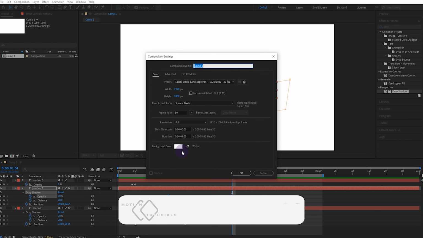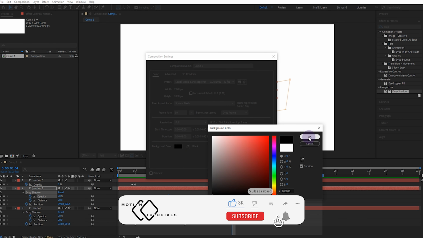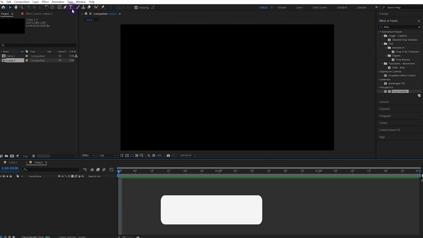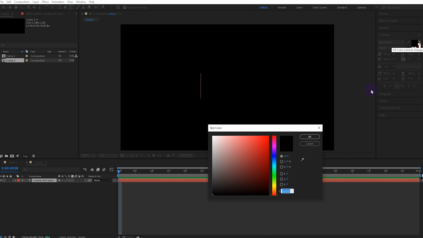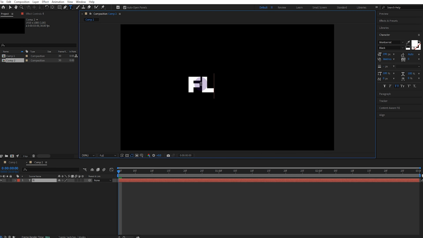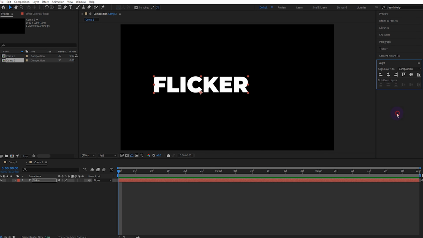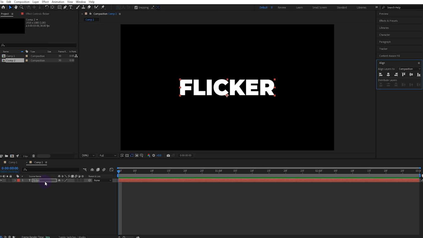Now let's see how to make a flicker effect. We create the composition. We select the text tool and change the color of the text we will write and make it white. We place the text in the center of the composition. We copy one from the layer.